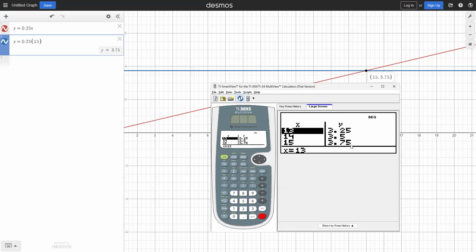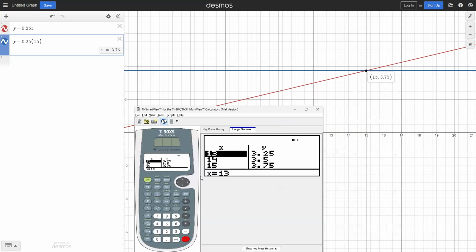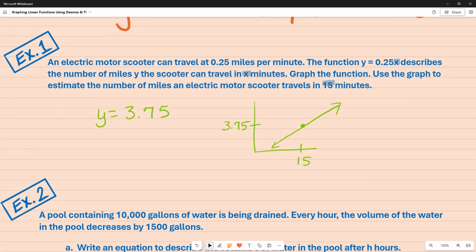And now it shows you your table. For my X values, I said I wanted to start at 13. You could literally just start at 15. And it's telling you when X is 13, then the value is 3.25. But we are not concerned with 13. We were concerned with 15. So when X is 15, Y is 3.75. But we already knew that.